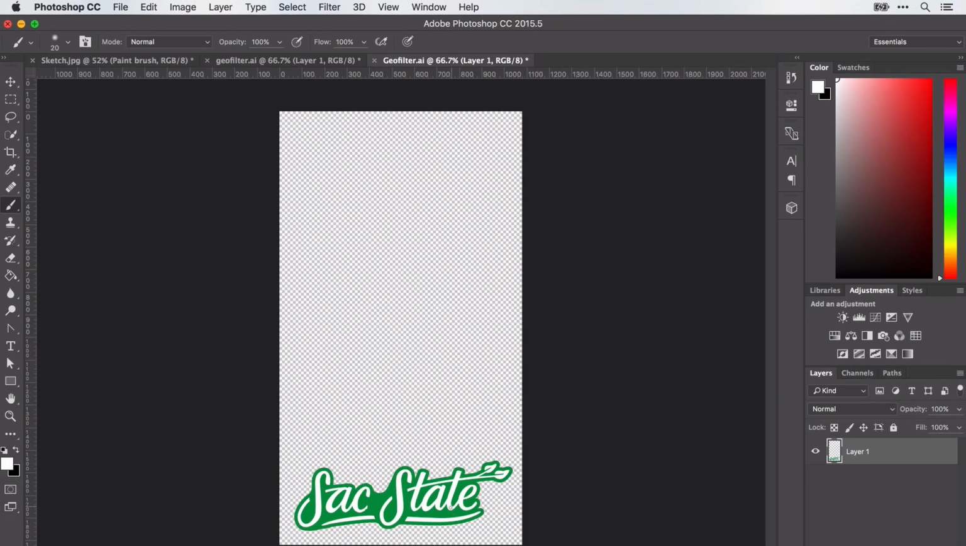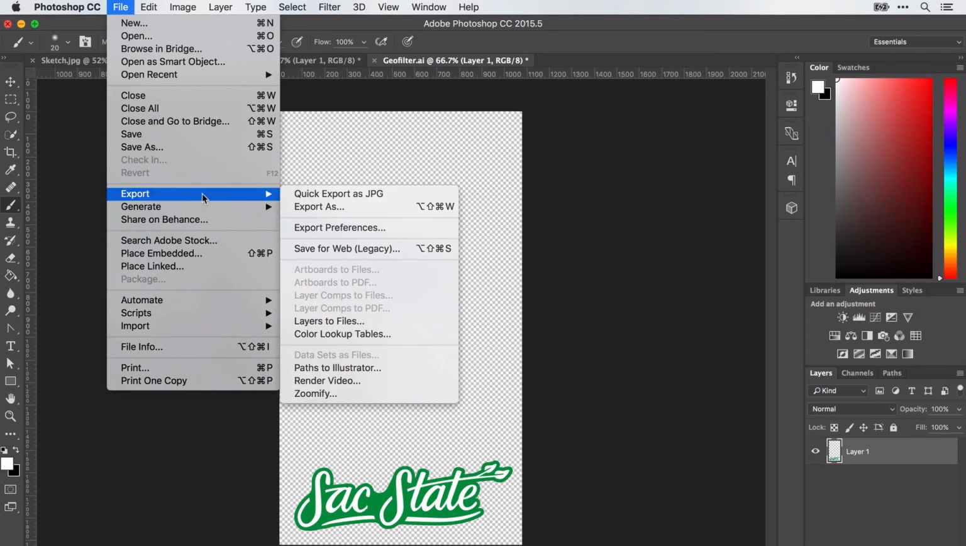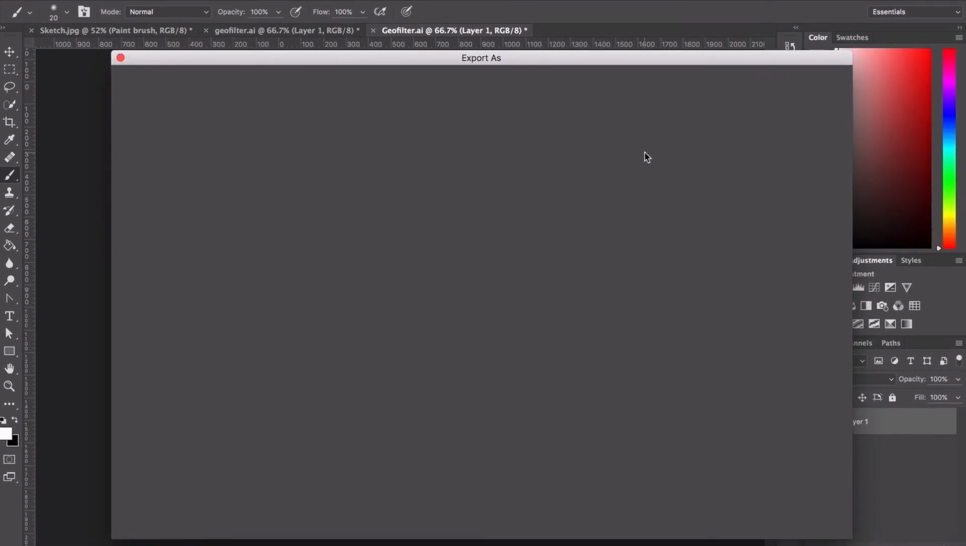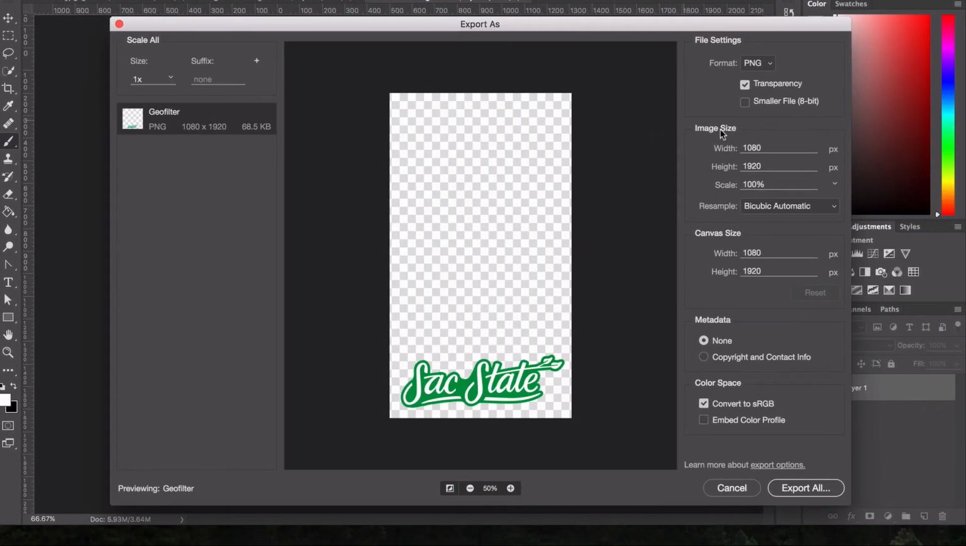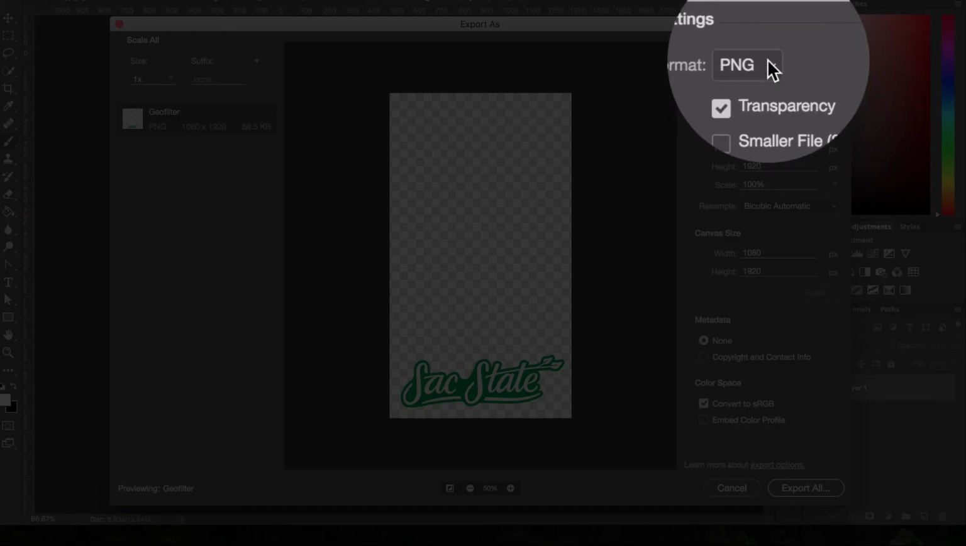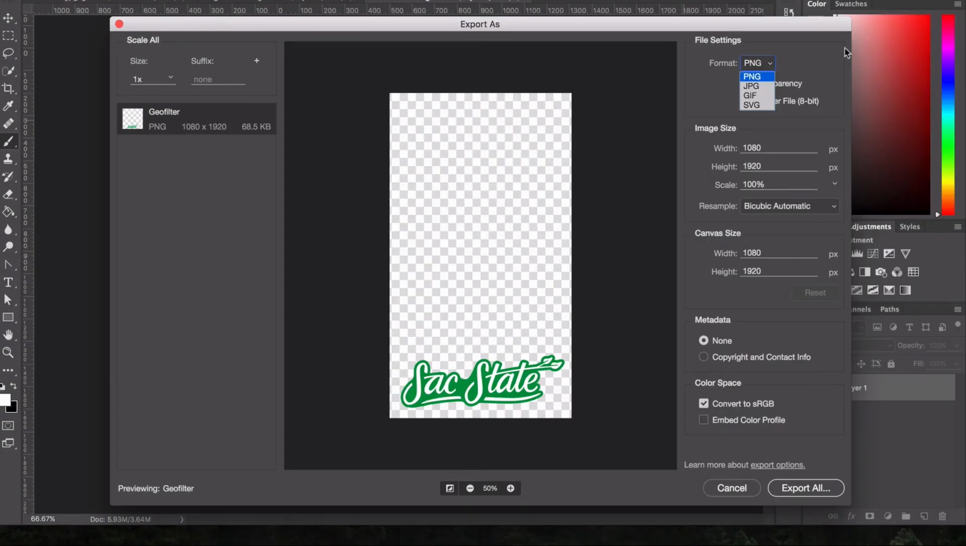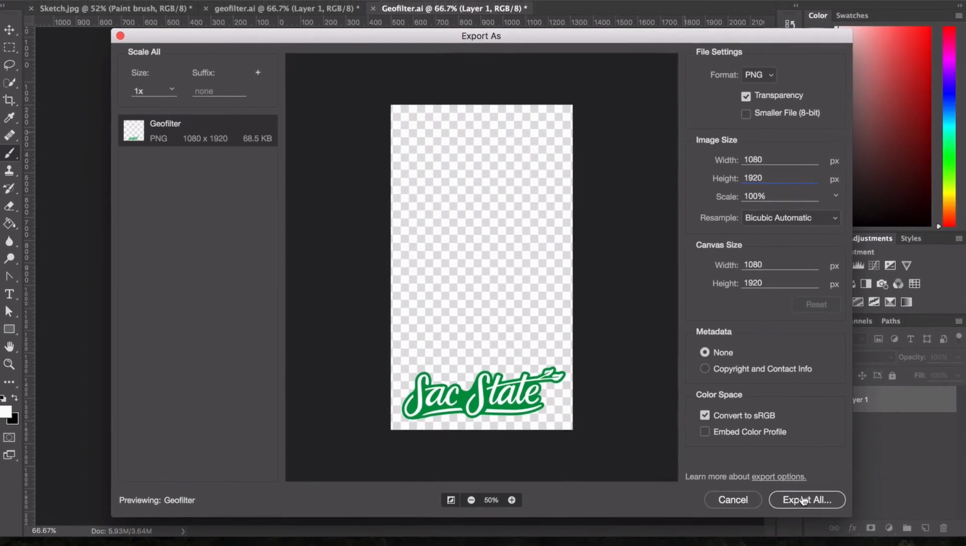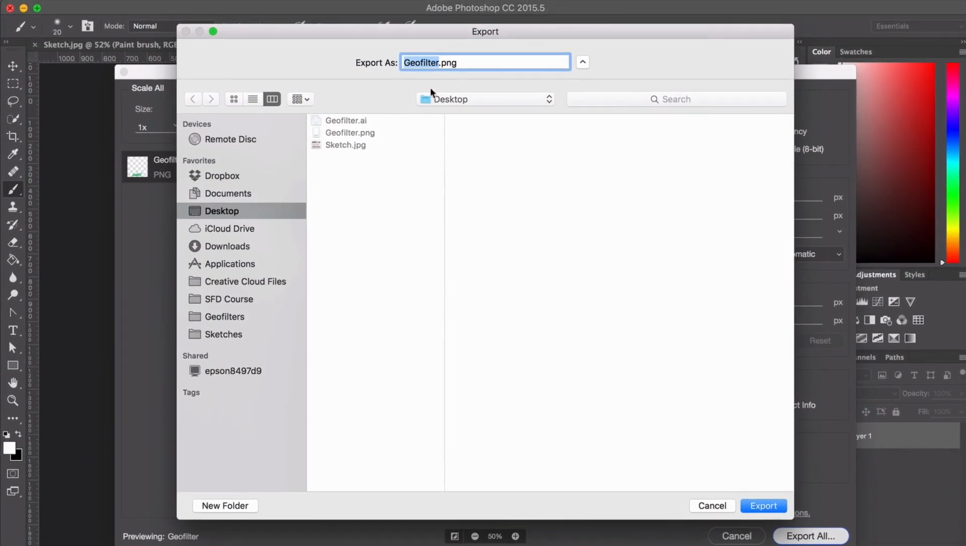And this is going to open up that geofilter file, and what you can do is then export this as an image. Go to File, Export, Export As, and you should be brought with this dialog box, and you could format this using PNG format, and then you could select transparency, make sure the width is 1080, the height is 1920, and scale is 100, and then you could select export all, and then just save this as another version of that.